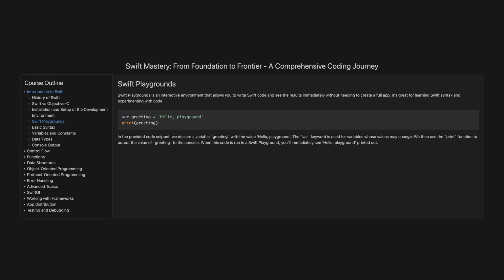Swift Playgrounds. Swift Playgrounds is an interactive environment that allows you to write Swift code and see the results immediately without needing to create a full app. It's great for learning Swift syntax and experimenting with code.